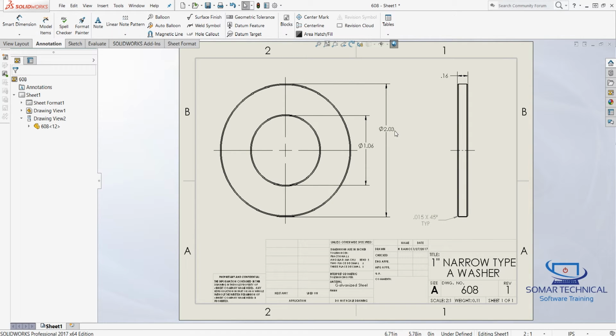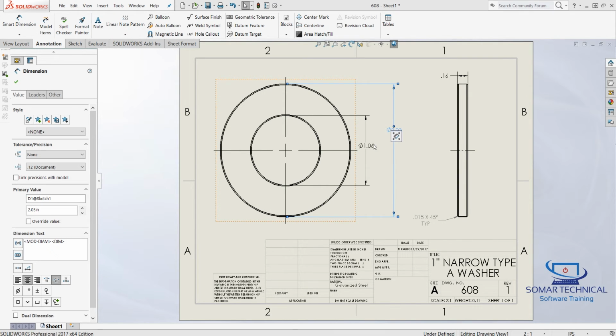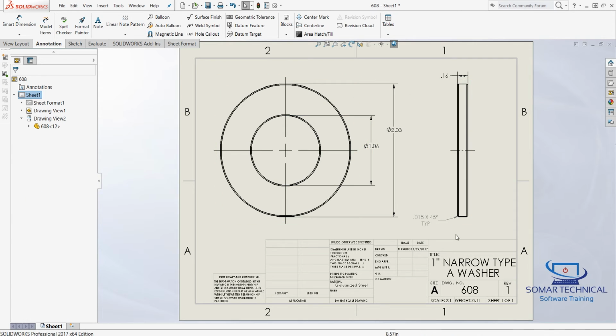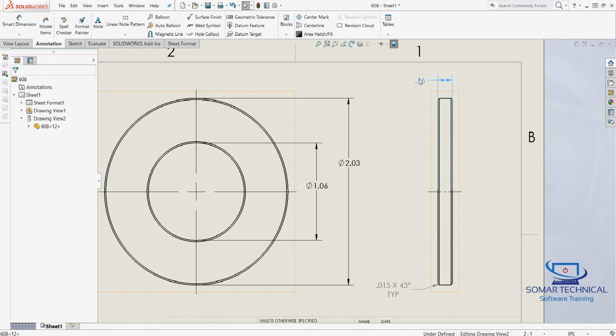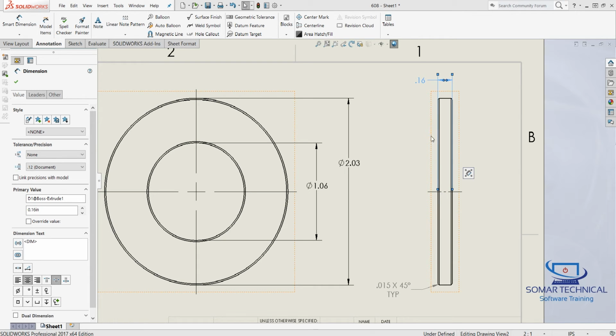Okay, so we've added basically all the dimensions that we have on our print. The only thing I think that's left to do now, as I'm looking at it, is this dimension right here. You can see the handles or the end of these extension lines are a little too far down. You can always just grab them by a left click and drag them up, and just kind of place them up here.